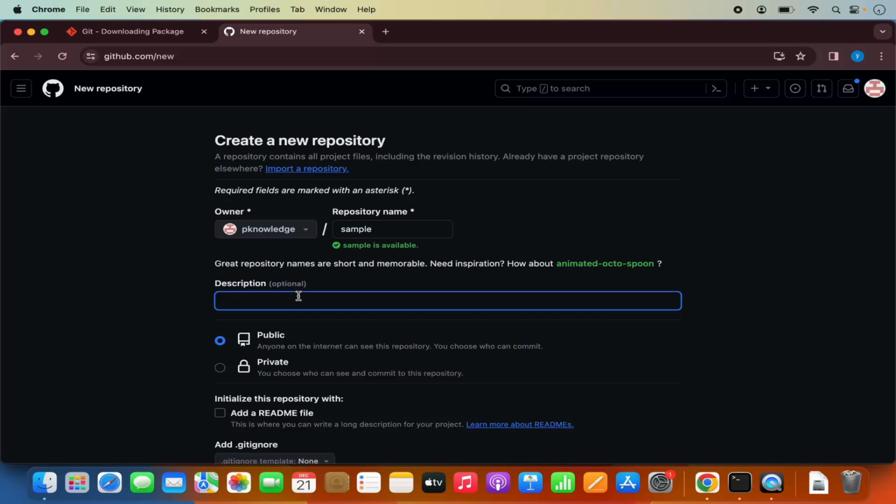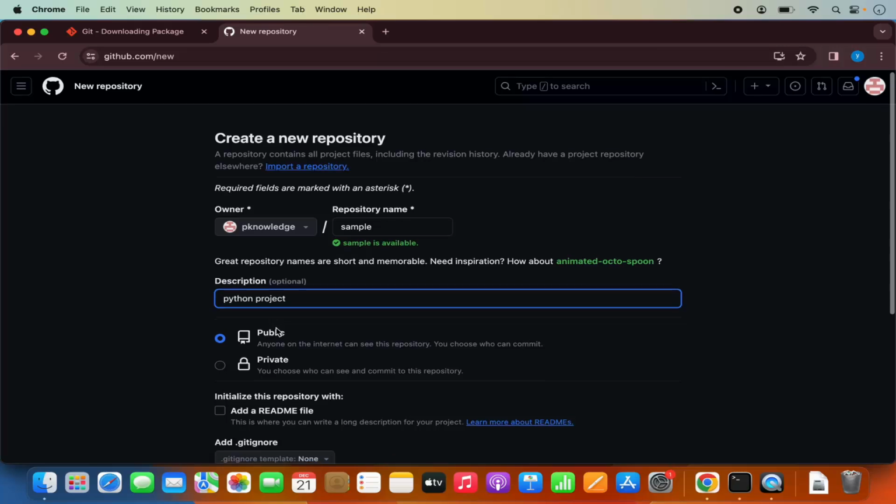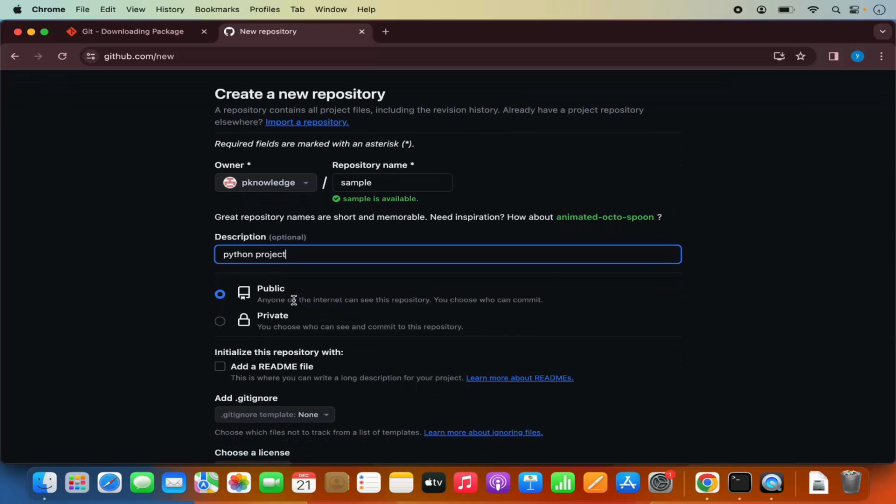Here I can write a small description, for example, Python project, and then I can choose which type of repository I want. Generally, people choose a public repository, which is visible for everybody on GitHub. If you want to choose a private repository, you can only create a limited number of private repositories on GitHub with your free account. So I'm going to choose the public option here.